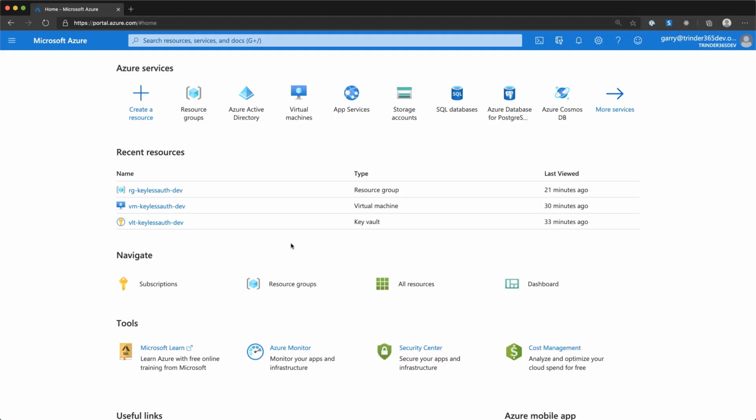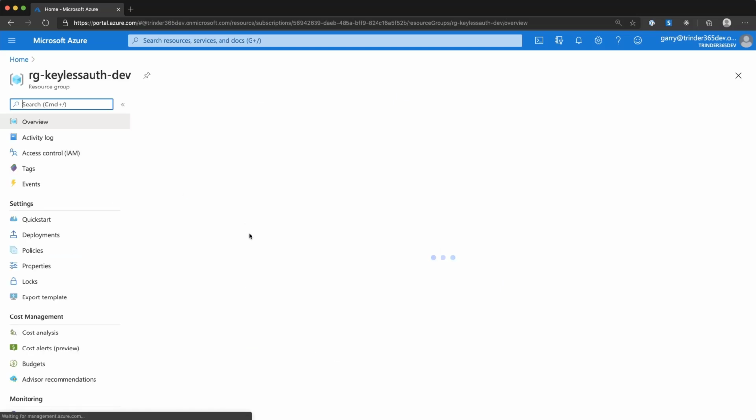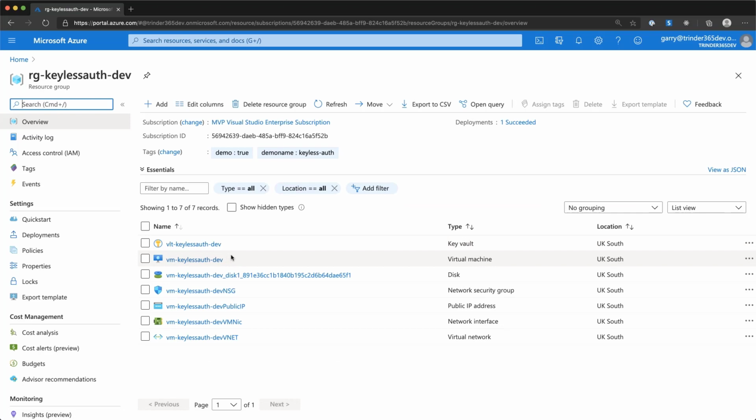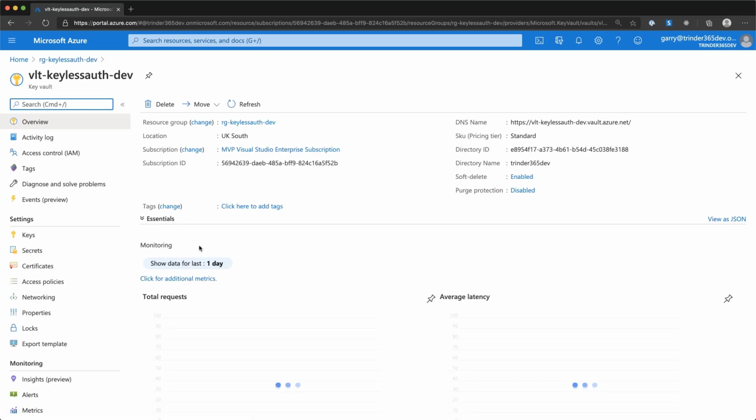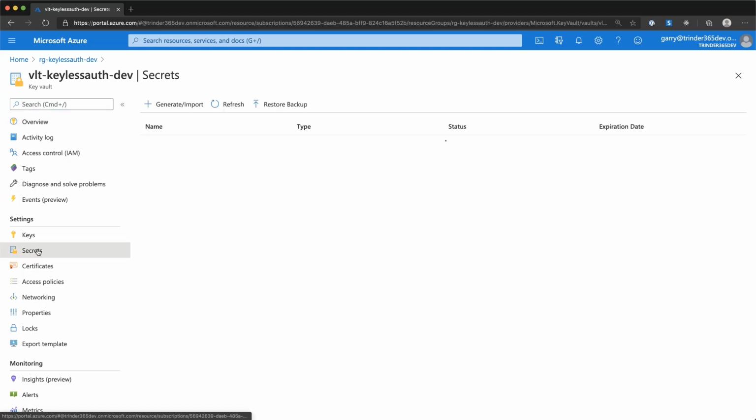So we're in the Azure portal. We've already got a VM and a Key Vault provisioned in a resource group. So let's take a look at the resource group. So we have the VM and the Key Vault. If we quickly take a look in the Key Vault, we can see that we have a secret called Super Secret, and that's what we're going to obtain in our demo.